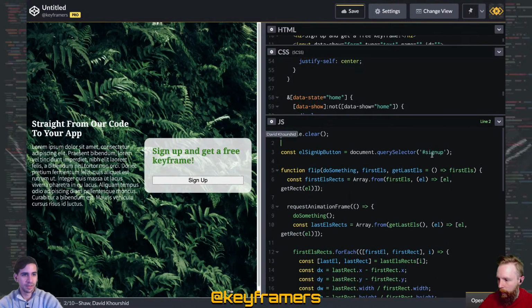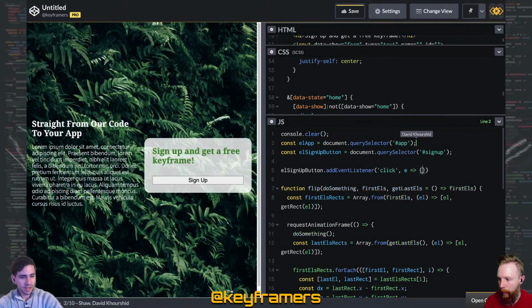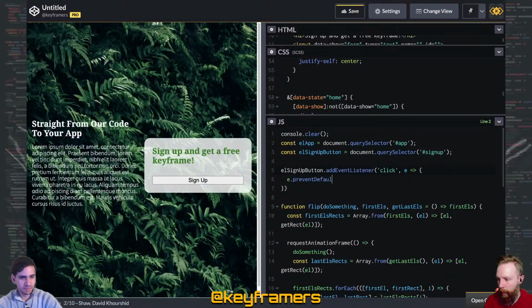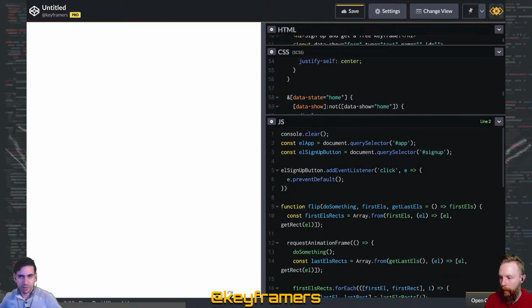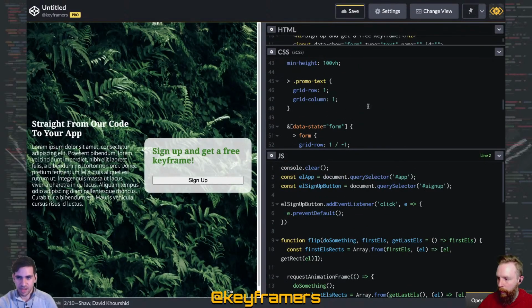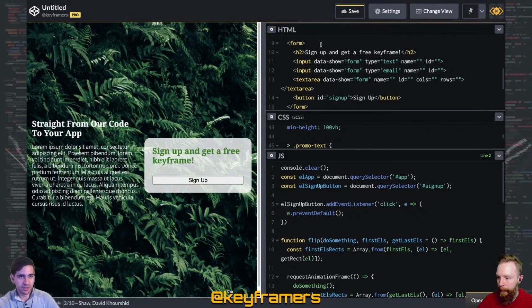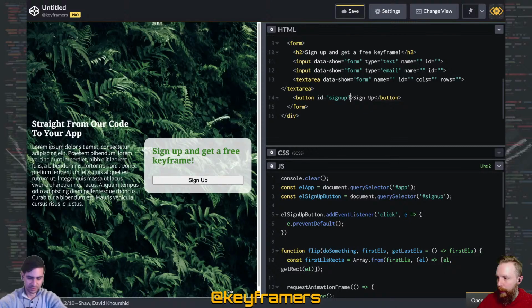Where's our app? Okay, so const app equals document.querySelector. Honestly, I just really highly recommend, even if you're using Vue or React or anything, do some raw JavaScript, just outside the context of a framework. You will learn and relearn so much just by doing that. I think it's really useful.